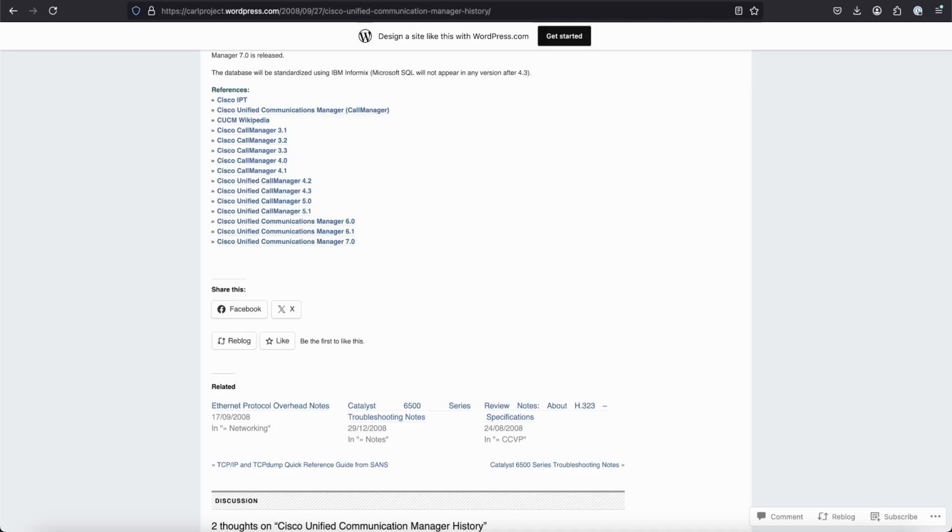That was when Cisco officially rebranded the product as Cisco Unified CallManager. Editor's note here. I previously incorrectly referred to the 5.0 release as Cisco Unified Communications Manager. That branding didn't actually happen until the 6.0 release. So 6.0 is when it was rebranded to Cisco Unified Communications Manager.